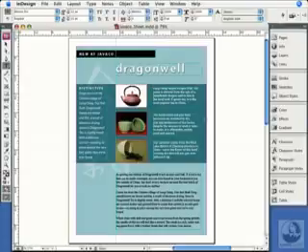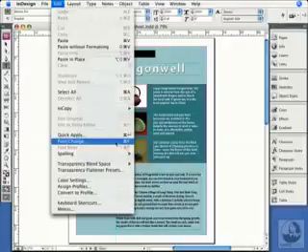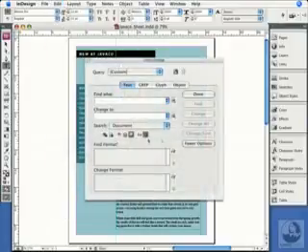Where is the Find Change feature? Under the Edit menu, choose Find Change, or press Command F or Control F on Windows. The Find Change dialog box is very different than it used to be in earlier versions, so old-timers might be in for a bit of a shock here, but it's relatively simple if you take it step by step.